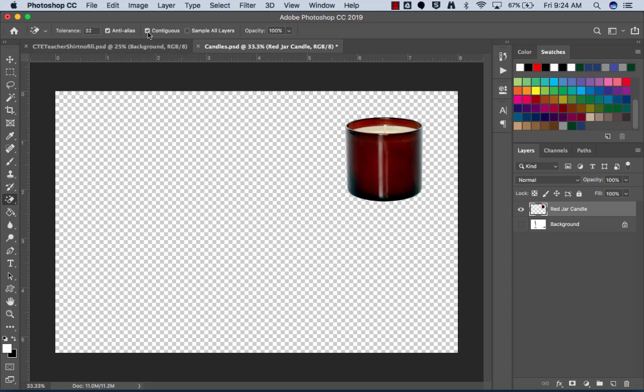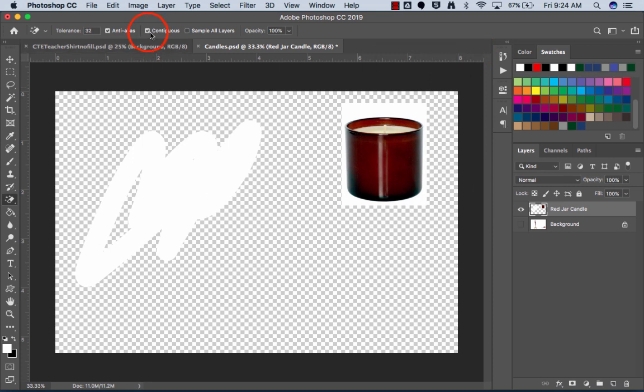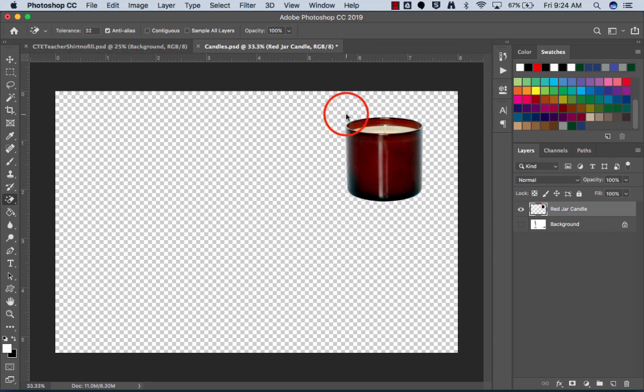Okay? So if you're ever trying to erase things and they're not touching, sometimes it helps to uncheck the box and then it will get rid of it all at once. Sometimes that doesn't work. Sometimes it does. It's one of those things where there's no set rules. You're going to have to decide what works for you.